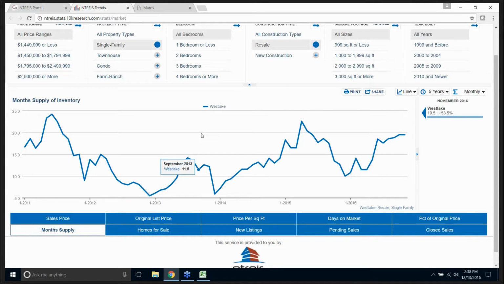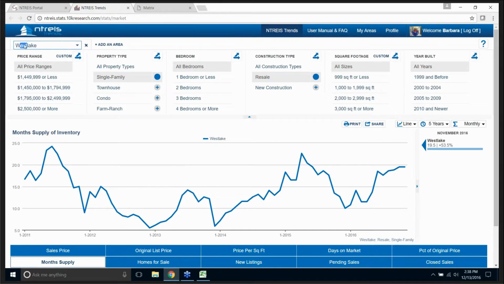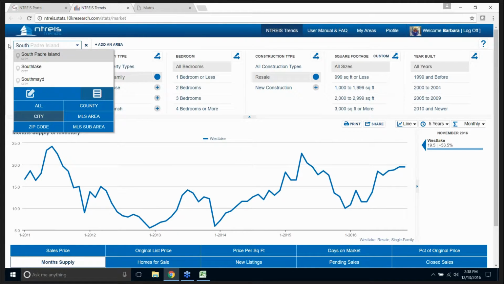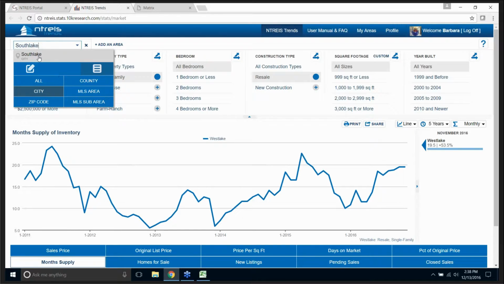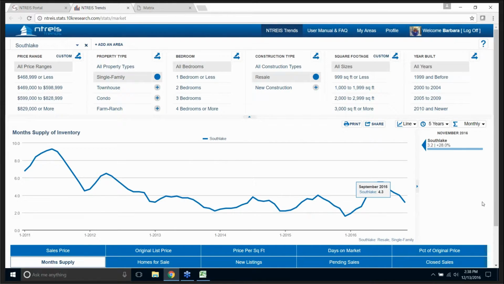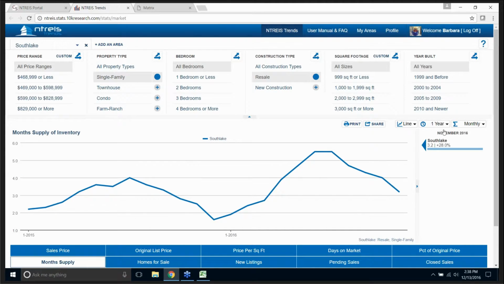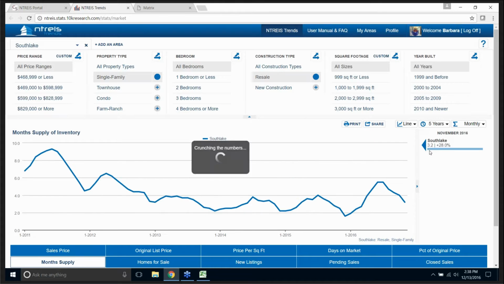So replace Westlake with Southlake. Okay, let's see what Southlake has to offer. They're real close to each other, aren't they? Again, single family resale. So Southlake, you see basically the same trend down, but look at this year. Their high end of the market's not moving this year either. And this is 5 years, folks. You can change this if you need to just look at this year, but it's a little more telling when you do the 5 year. You can really see the trend.